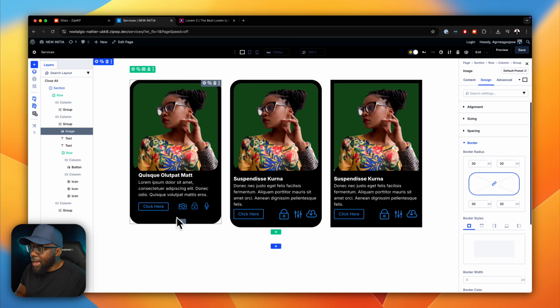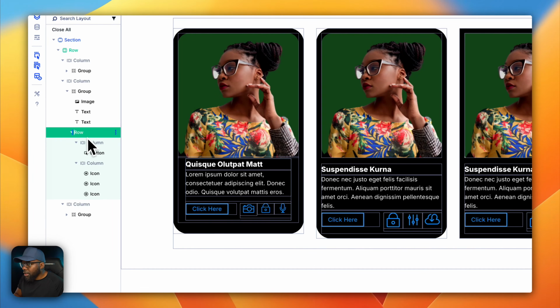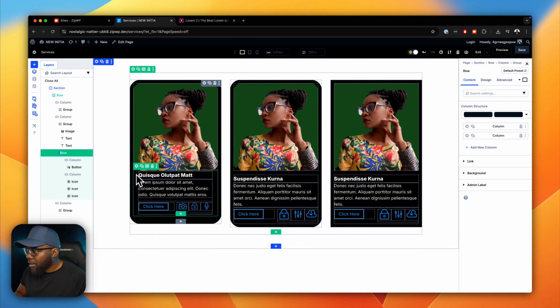All right, so because we have these curves or the radius borders, what we may want to do here is to just fix a few things. So let's bring back our X-ray, and I want to select this layout here. So I've got my image and then I've got my row here. Okay, so what I want to do is to just add a bit of padding on the left and the right there. Okay, so that's pretty much what I'm trying to achieve.